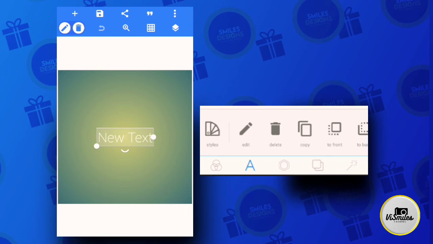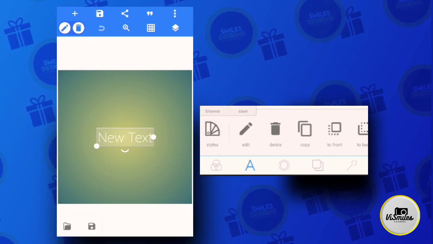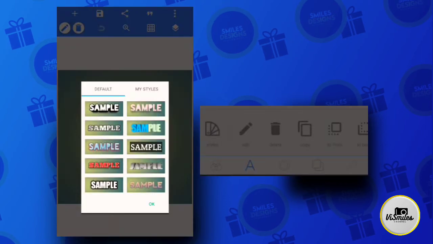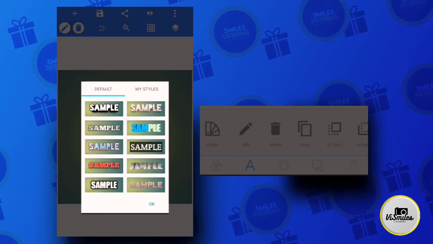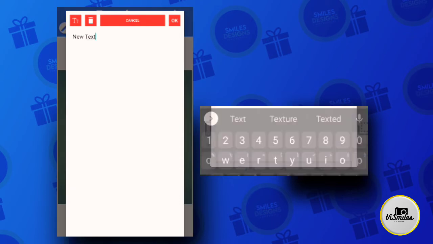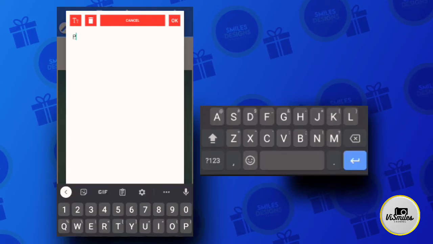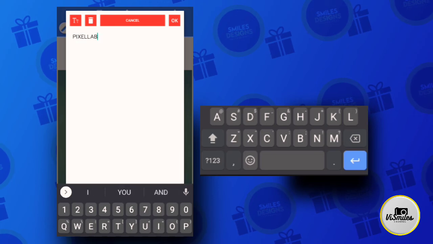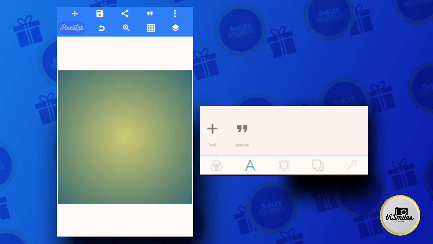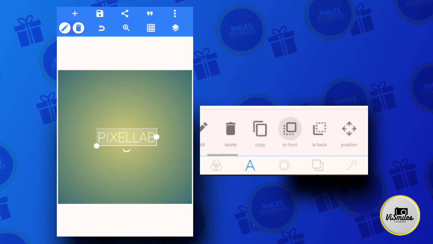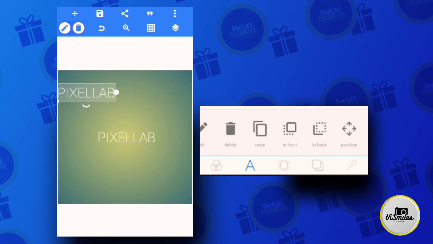And the first thing from the left is the styles, and in it we have default styles that come with the app already, and we can also save our styles, but I don't have any saved yet. And after that we can edit our text. So let me write Pixellab so I can show as an example, Pixellab, and we can also delete it just as simple as that. We can duplicate it, make it as many as possible.